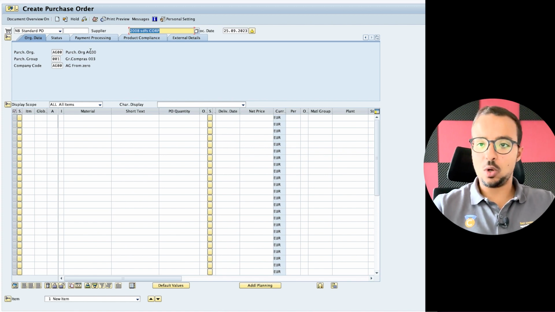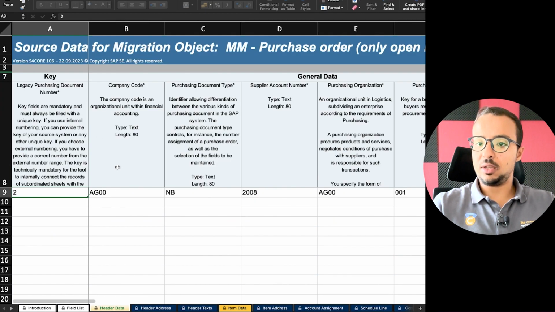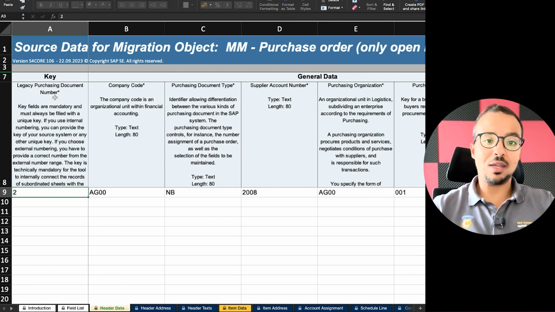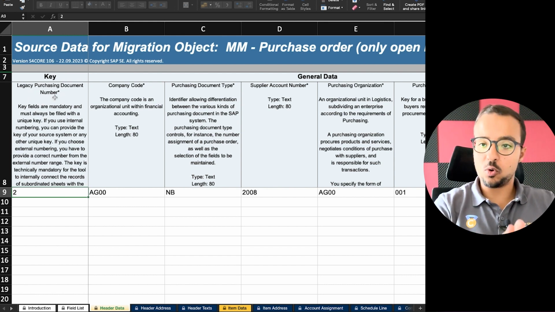Now let's switch back to our upload template. So for the header details, header data here, we will start with a legacy purchasing document number. This document number has the same concept as the business partner number that we explained before.